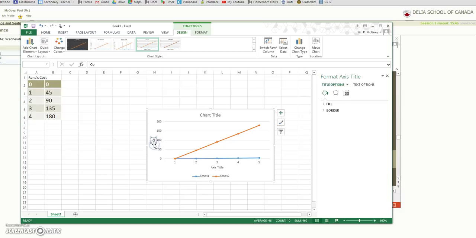Cost. Sorry, my computer is freaking out right now. Cost. And this other one I'm going to change to hours. There you go. So this would be cost versus hours. That's how much money it will cost over time for Rana.